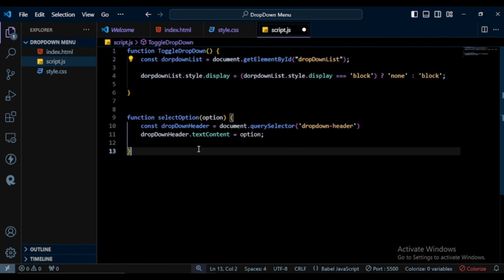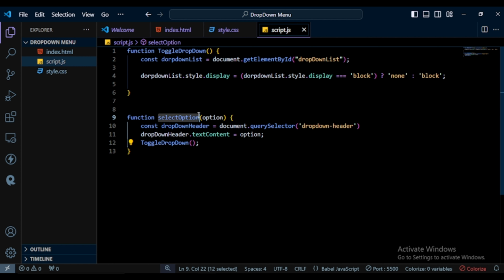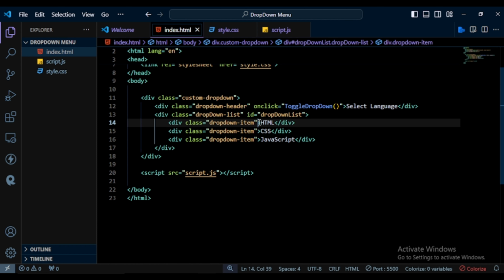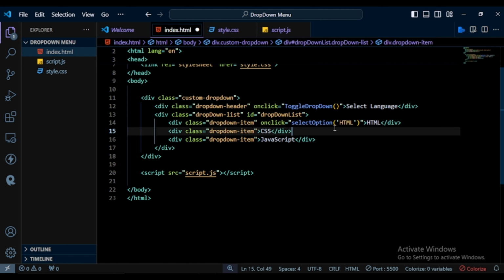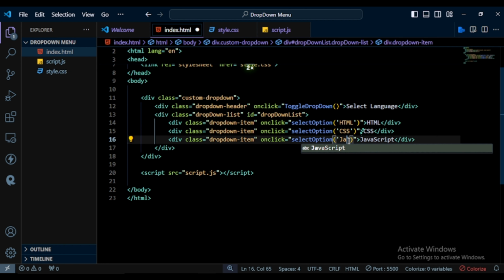Okay, and after that I use this toggleDropdown function here. So here I write toggleDropdown and save the file. And in the next step I use this selectOption function in our atom. So here you can see I have a dropdown atom. Here I write onclick, and here I pass this. Okay, and in this I set the parameter as HTML, and copy this onclick event and paste in these atoms, and here I say CSS and JavaScript.